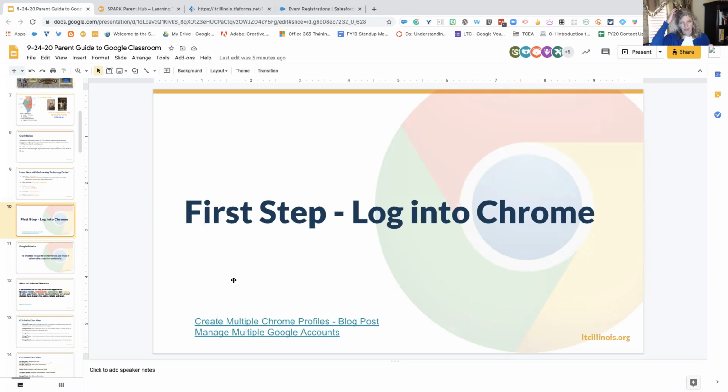All they have to do is click on the Google Classroom icon at the bottom of the shelf on the Google Chromebook, and it opens up Google Classroom. If they're on a Windows device or iPad, they'll want to make sure that they're signed into their Google account, and that it's their school Google account.